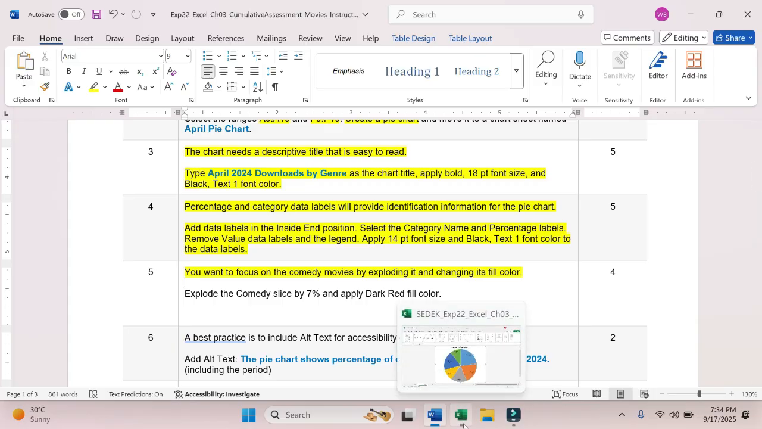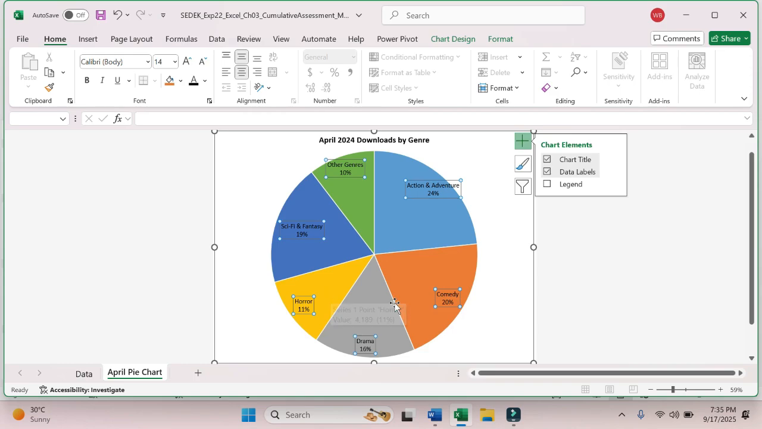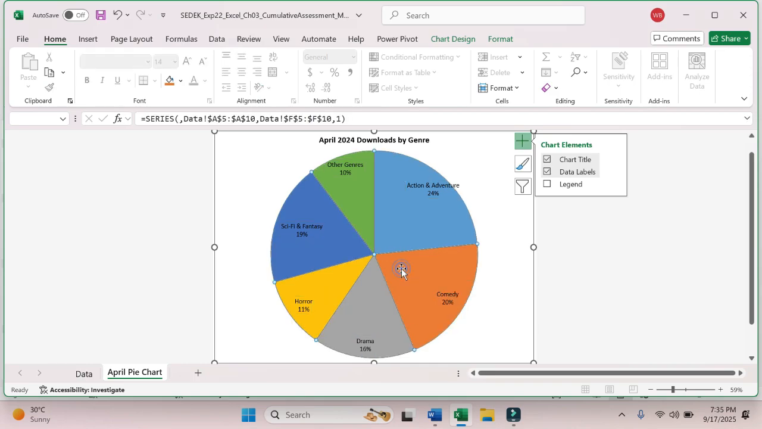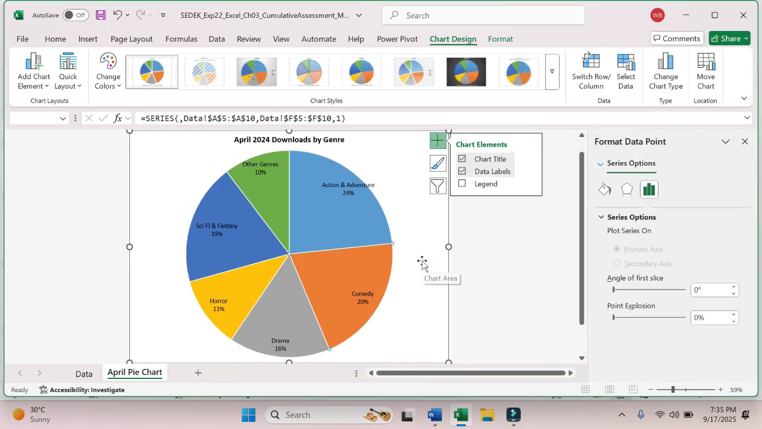So just look for the comedy slice. This is the comedy slice. When you single click that, this will select all the slices. You can see the dot on every slice. When you click again, this will just select the comedy slice, and double click that to open the format data point. You can see format data point is open.